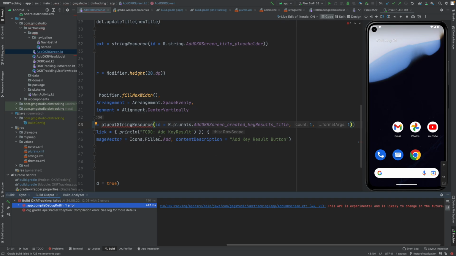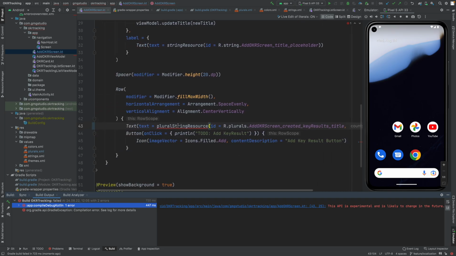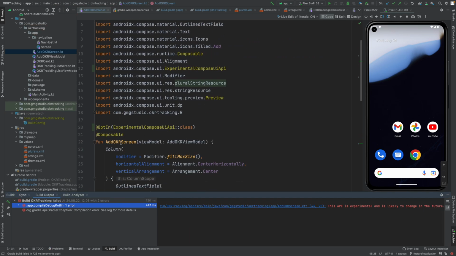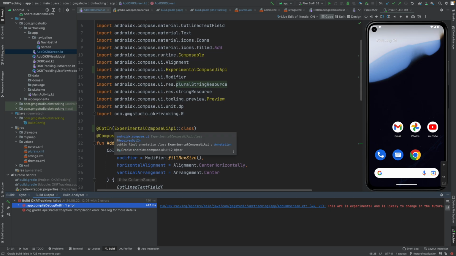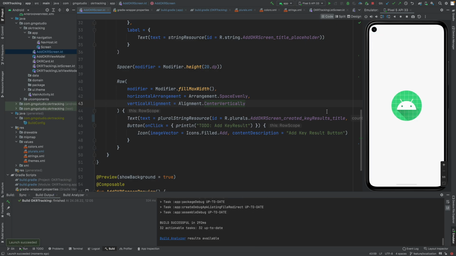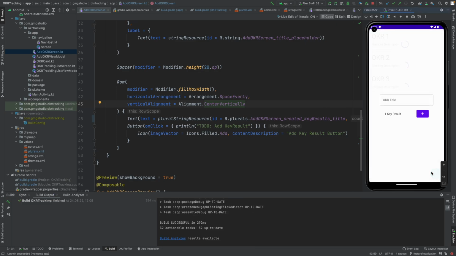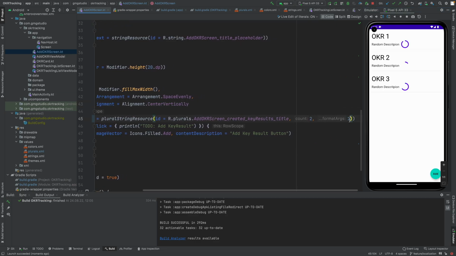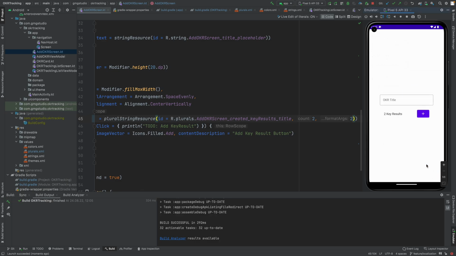As you can see, the pluralStringResource still doesn't compile. If we hover over it, we can see that this is an experimental API and it's likely to change, and we can opt in for it. If you scroll on top, you can see the OptIn ExperimentalComposeUiApi for the class. Now, if we compile it and run it, you can see it's back, and it says one key result. If we change the count from 1 to 2 and the argument to 2, you can see it says 2 key results. This is really cool, I like it.